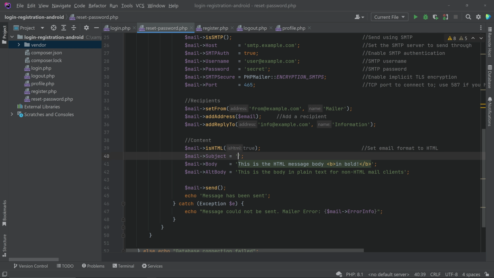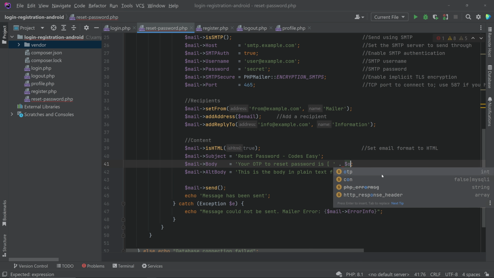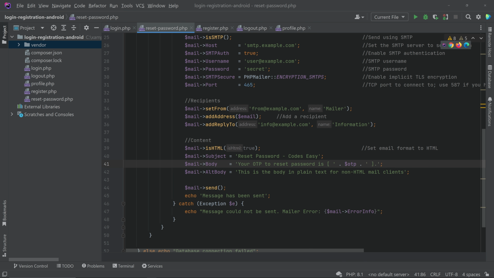So the subject is reset password, and this is the body of the email. So let's give a message. Okay, you can see the message: your OTP to reset password is, and then we are passing the OTP that we generated. So this will send the OTP to the user, and this one you can give something like reset password to access the application or something like that. It will be shown inside the Gmail under the title.